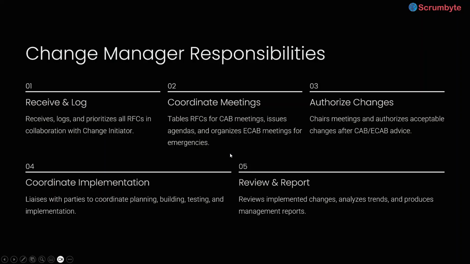The most important thing is obviously coordinating the implementation of the change. So he will actually liaise with the different persons, the different teams. He will plan, he'll make sure that it is built, it is tested, and it is implemented. And ultimately, he will also review the changes, analyze the trends, and produce all kinds of management reports which need to be sent up to the higher ups, in terms of how much has this cost, so that you can learn lessons next time when you are trying to implement a change.